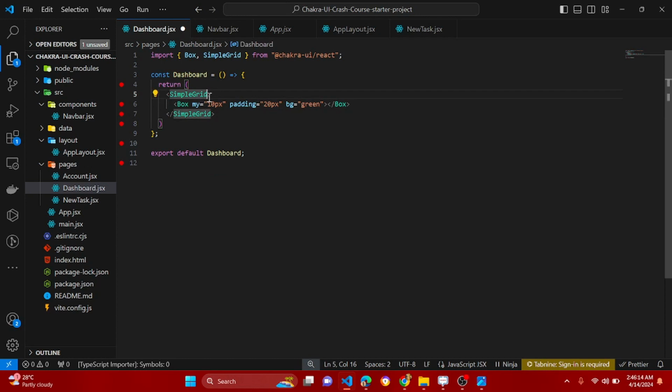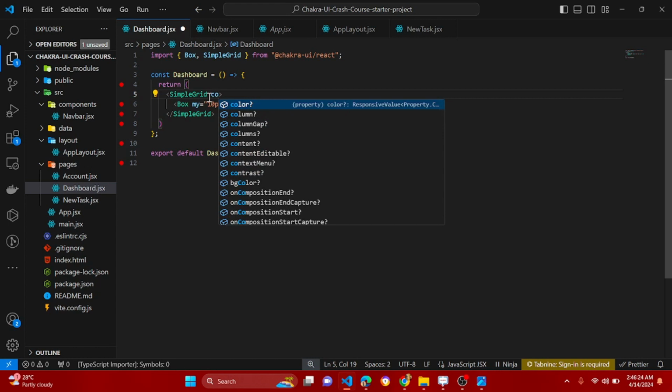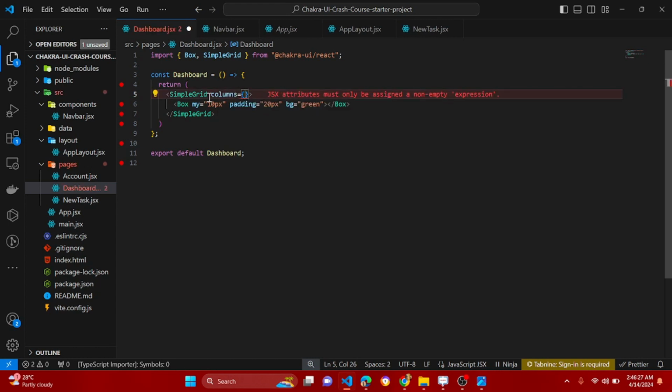Inside the simple grid, we're going to say how many columns we want this grid to be. So the name of the prop, we're going to write columns. Inside the parentheses, we're going to write the amount of columns we want. So I'm going to choose 4 columns. So I'll just put in 4 here. Now inside the grid, we can lay out content. So I'm going to make use of the box component that we used before. This is just an example to show you how the simple grid layout works.